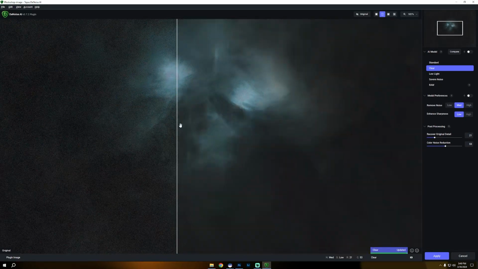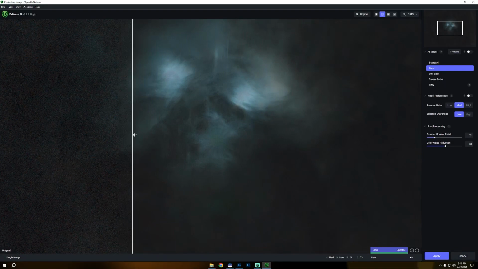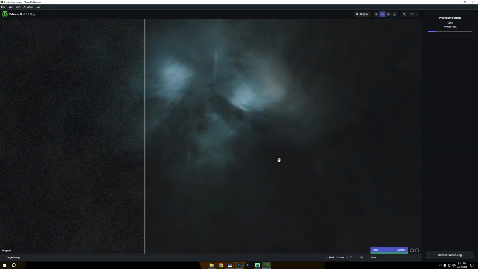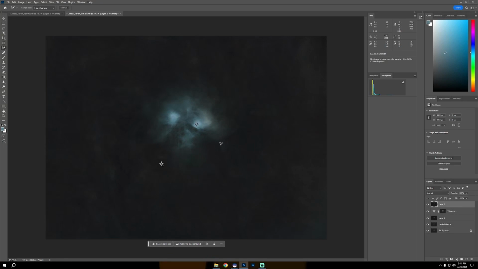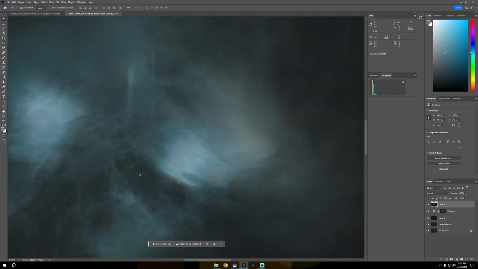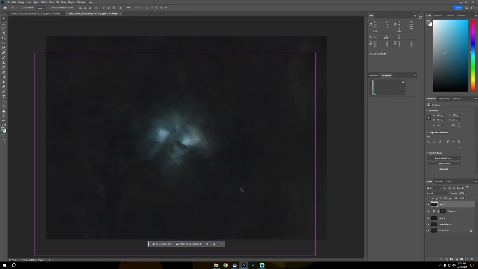Zoom in a little closer here and see. Yeah, I like how that's looking. Okay, and then once you've got it how you like it, you're just going to hit apply. And then we'll go back to here and apply the changes. Okay, looks pretty good to me.